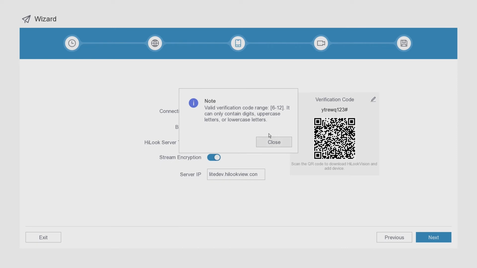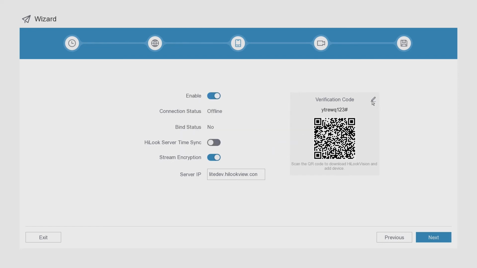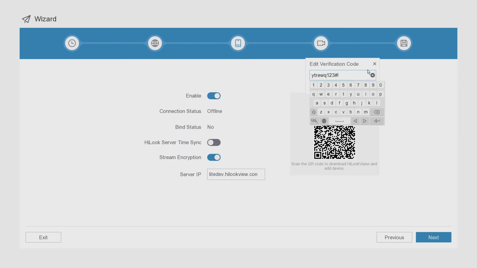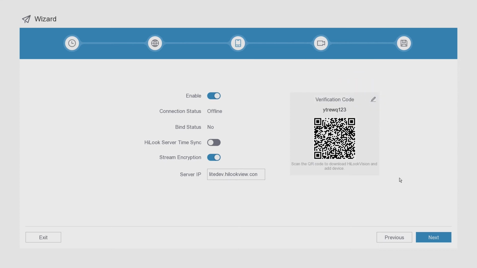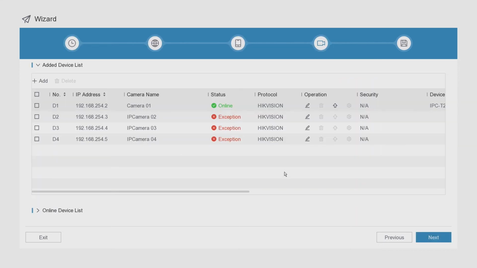We've got an error here. It can only contain digits, uppercase letters and lowercase letters. So we can't actually put in the symbol there. So we'll just remove the symbol. Hit confirm. And next. This next screen will show you all the cameras that are online.